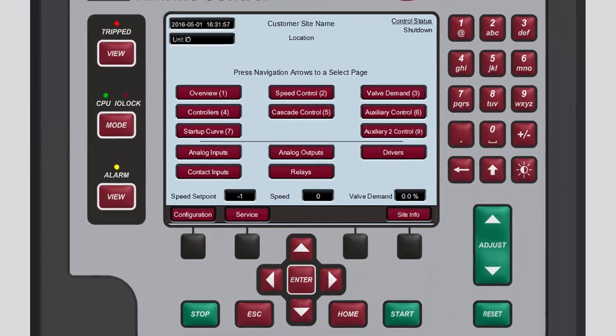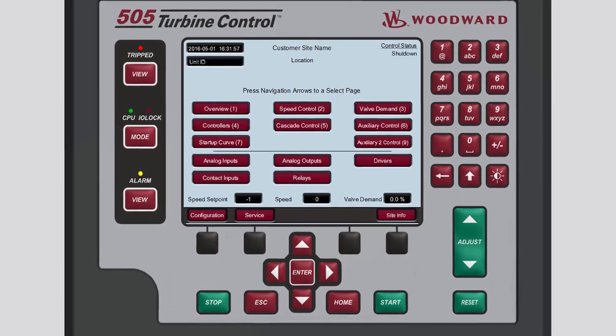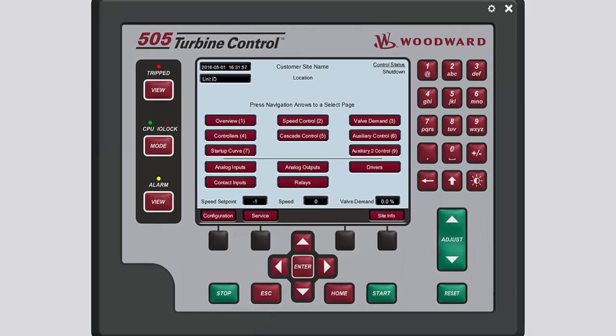You now know the basics of how to configure discrete input and output logic and how to force relay output. Please be sure to view the other tutorials for more information.